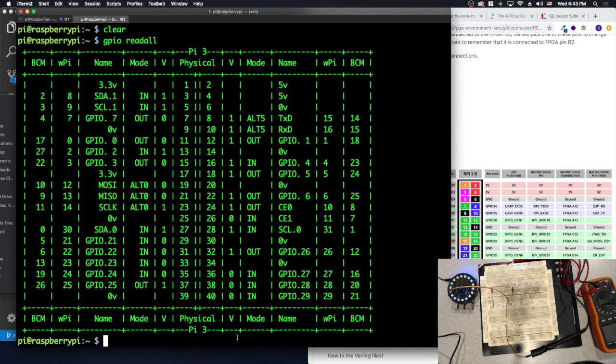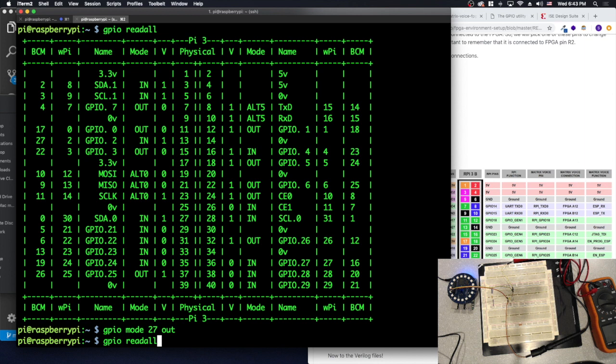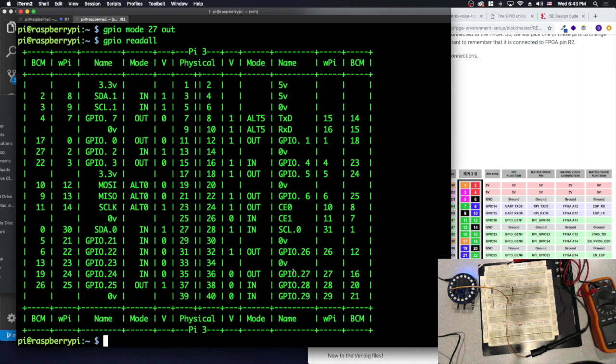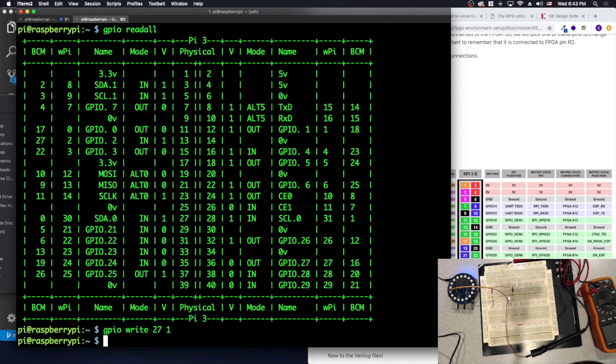So right now, if I do gpio mode 27 out, you can see pin 16, which is 27, is an input. But if I do that and then do gpio readall again, it's now an output. What I want to show you is that I can make an LED turn on. So you know that's an output. All we have to do is gpio write 27, and I'm going to make it 1, and the LED is on.